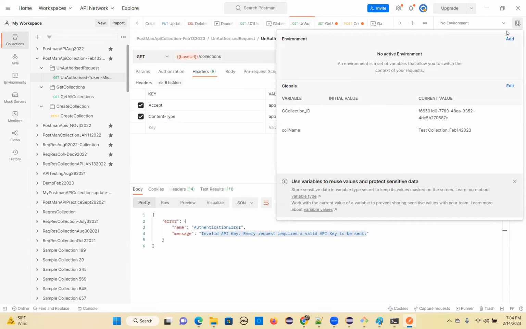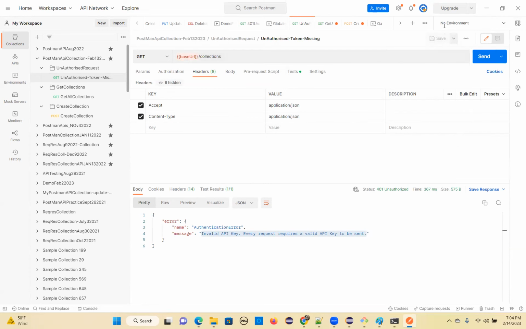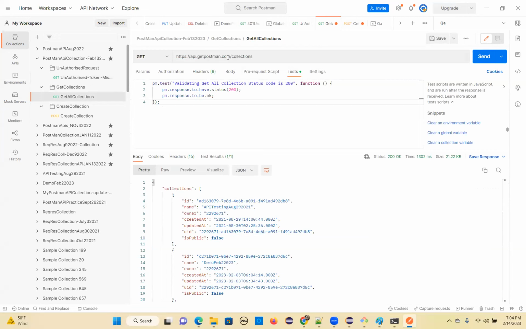You didn't save. Okay, you have to select QA, right? So you see, with no environment it doesn't work. You have to select the environment name. See, my environment is visible now, base URL. So I don't even need tomorrow's changes; I will update there only. I don't need to update here also.